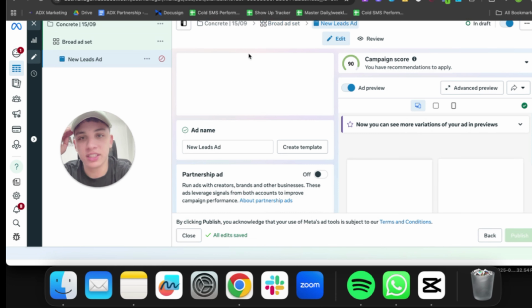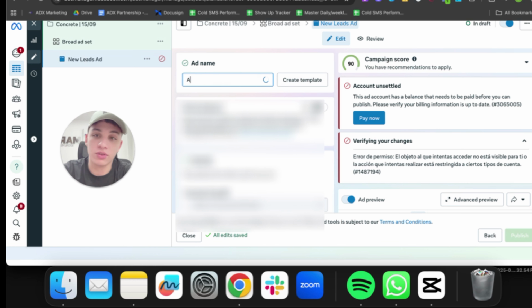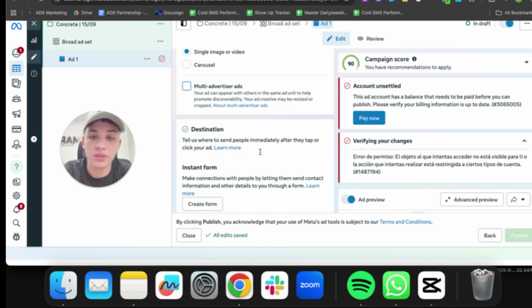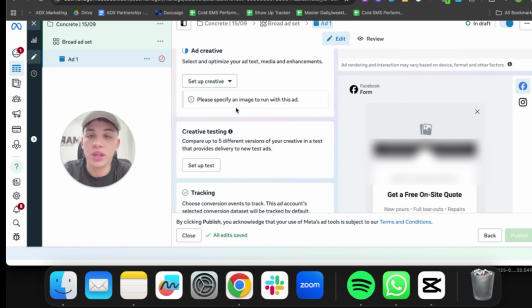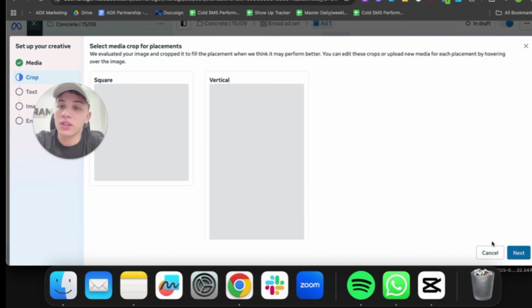Now, at the ad set level, we're not going to do just one ad. We're going to do multiple ads. So let's start with ad one. We go here, we turn off multi-advertiser ads, we go to single image or video. We scroll down and go to creative. So set up creative. You can do images or you can do videos. If you want me to do a video on how to do the creatives specifically, just let me know in the comments. I'll recommend doing videos, but I have seen images performing quite well. So just for the sake of this video, since I have some images here, I will do images. So we select the image.